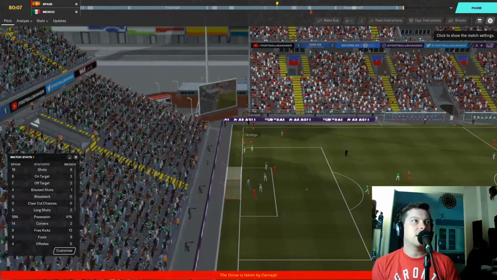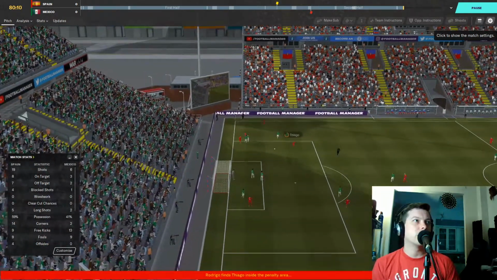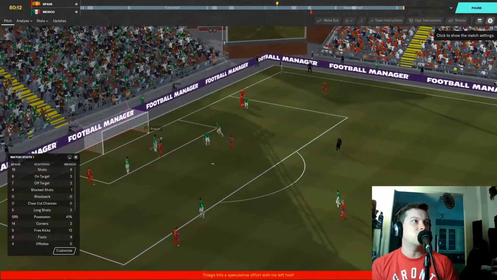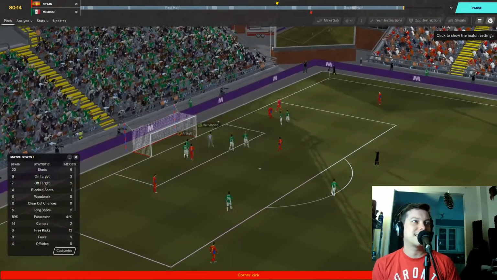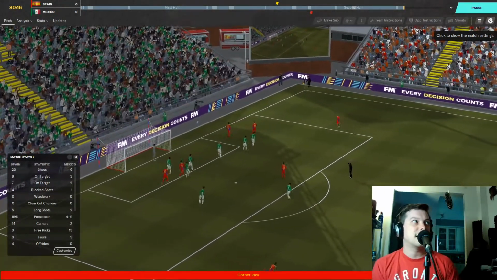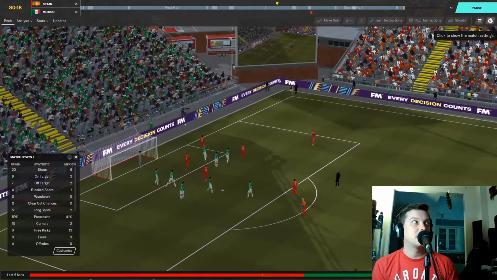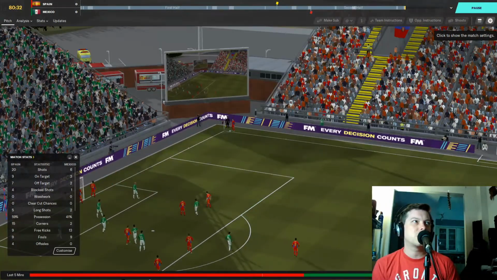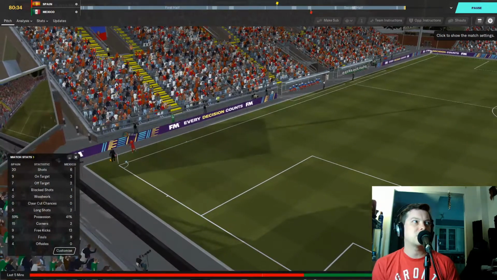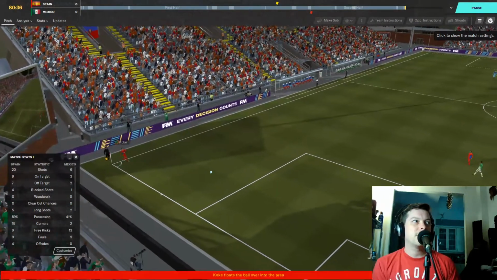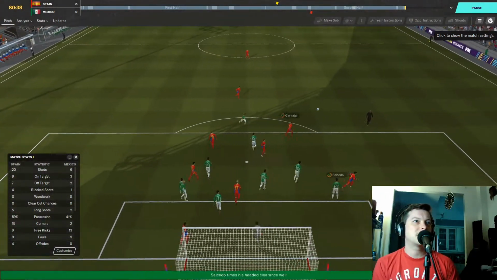Thrown to Carvajal. Carvajal to Rodrigo. Rodrigo in the box to Thiago. Can he shoot here? He does, and it's saved by Hernandez again on 80 minutes. 10 minutes to go or so here. We might go into extra time. You never know. Koke on the corner, whips it across, cleared.